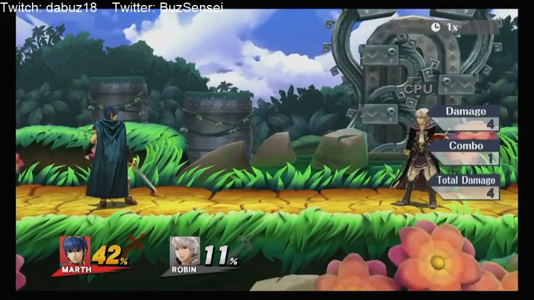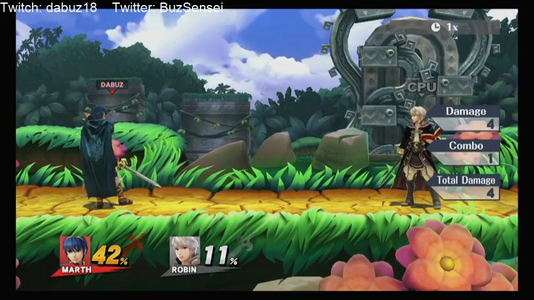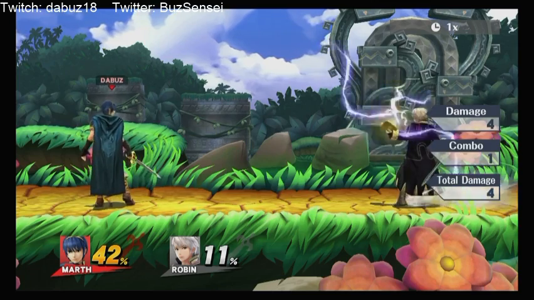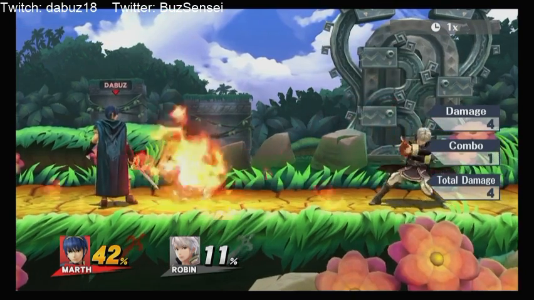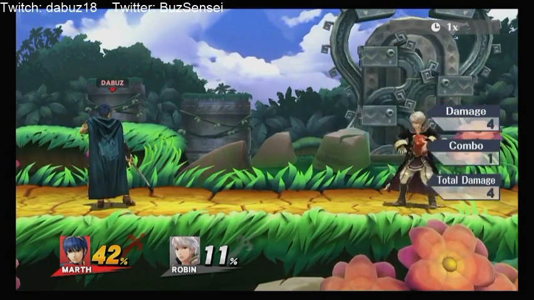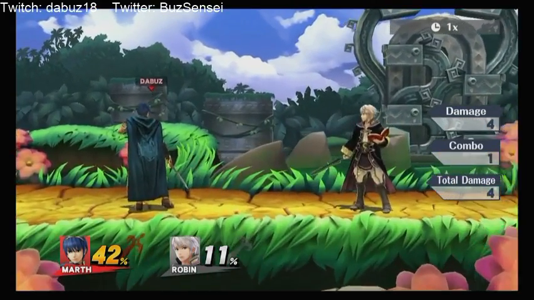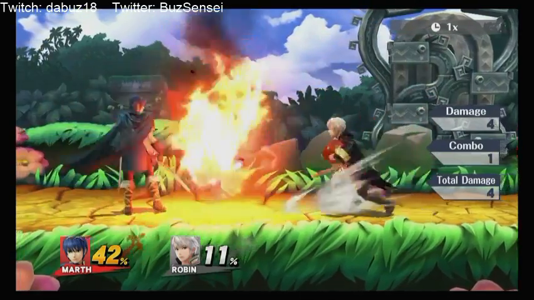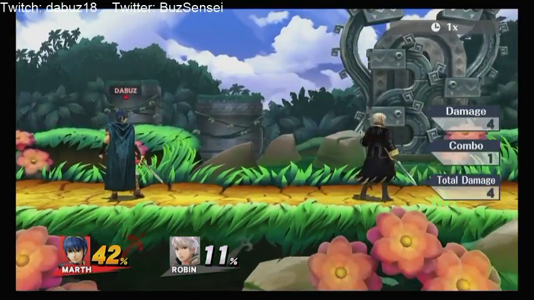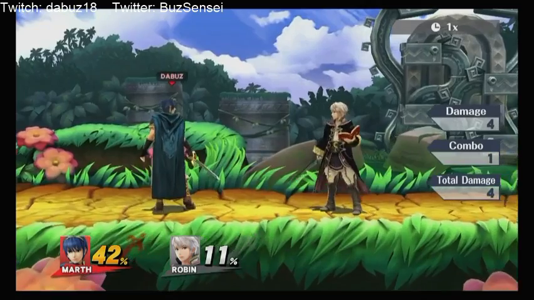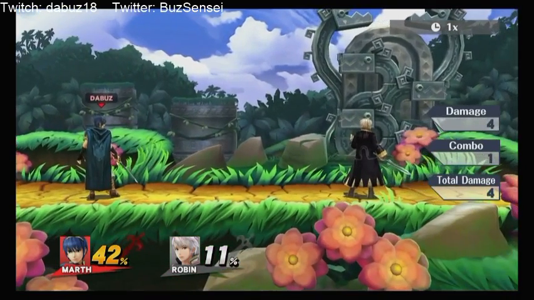reactable and pretty punishable. Where Robin can use his spacing to throw his arc fire out, then start charging his book. He can use it to actually lock someone in place, and Marth shields it a little bit up close. It hits the shield twice, so Robin has a little bit of time to roll in, to run in, to just do something, and put Marth on defensive.